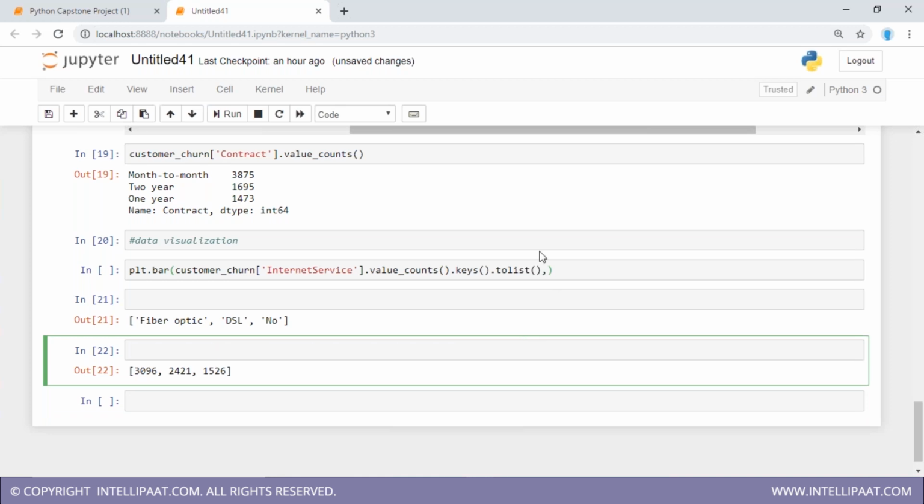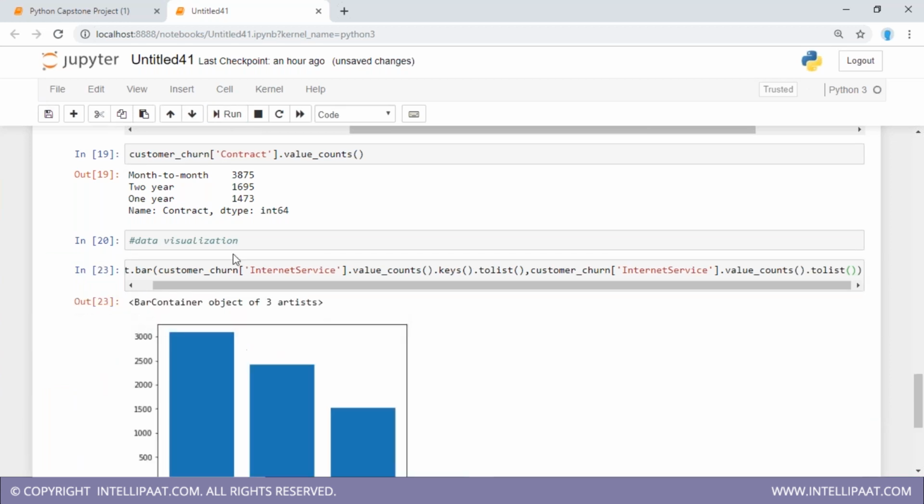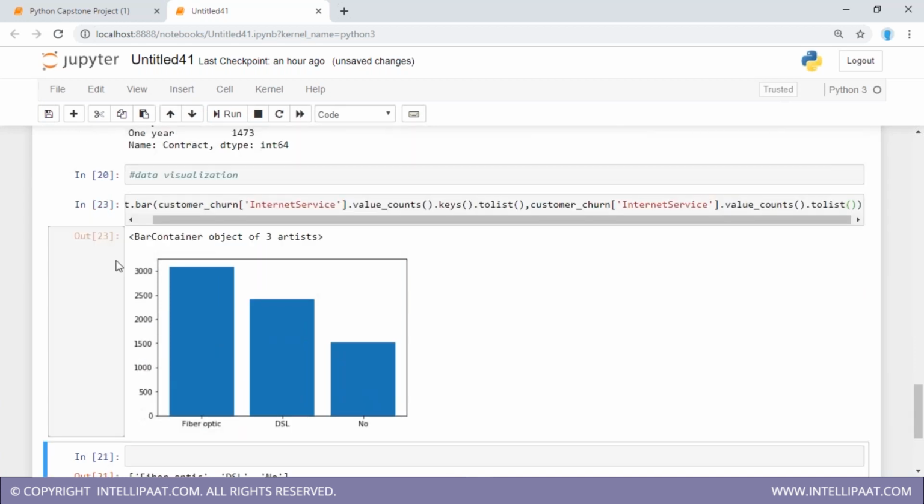Now again, I'll cut this and I'll paste it over here. Now let me print this out. So this is my basic bar plot over here, right? On the x-axis, I have the names representing these bars over here. So this bar is for all of the customers whose internet service is fiber optic. This is for those customers whose internet service is DSL, and this is for those customers who are not availing the internet service. And these are their counts over here, present on the y-axis.